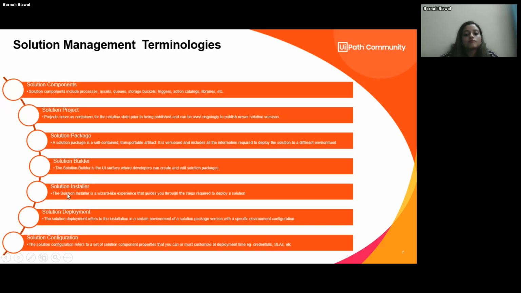Then there is the solution installer, where in different environments we can upload our solution and it will be installed. Once installed, we have an option to deploy it. So there is minimum manual intervention needed in creating assets, processes, triggers, storage buckets, etc. After this, we would have solution configuration.